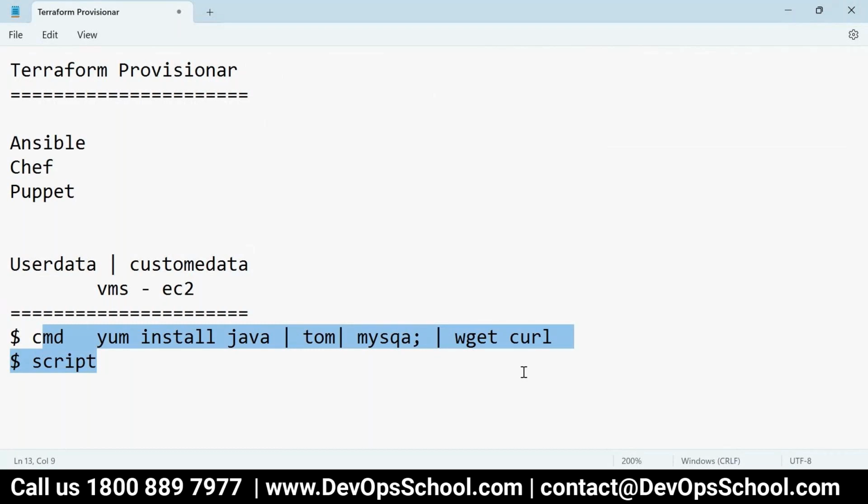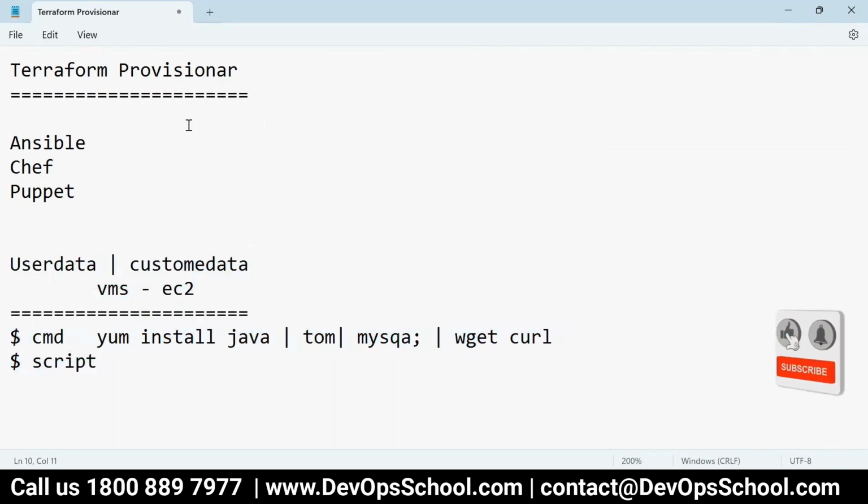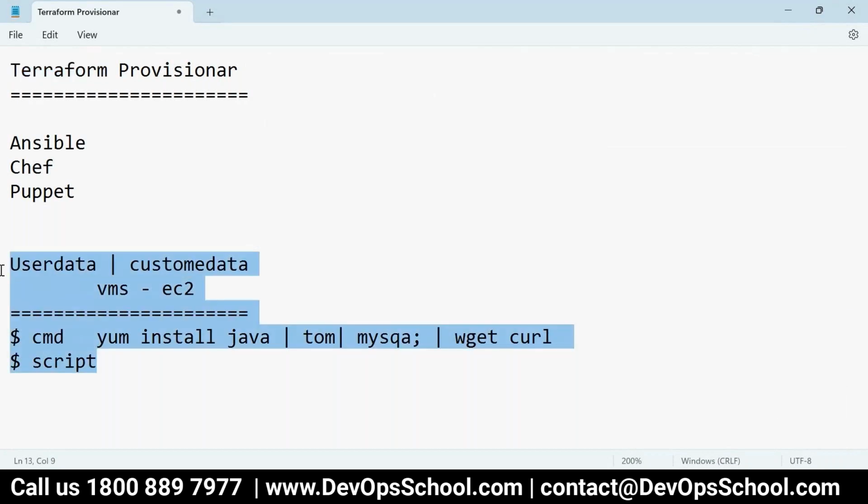But let's say you tell me, Rajesh, I don't like to use user data, though this is the recommended one, provided by AWS or Azure itself. You say, Rajesh, I want to use Terraform for that. Do we have such functionality? Then we have a provisioner.